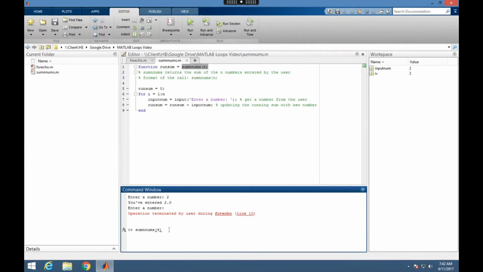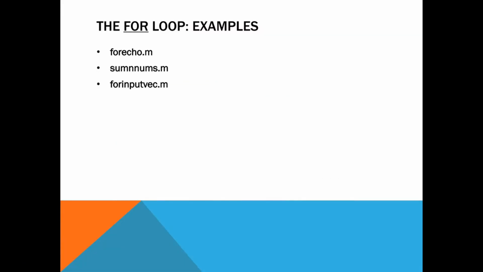So let's say 4, and if I enter the number 1, 2, 3, and 4, then it's going to run 4 times, and it's going to take the running sum. So we've got 4 plus 3 plus 2 plus 1, the sum is 10. The next example is called for input vec.